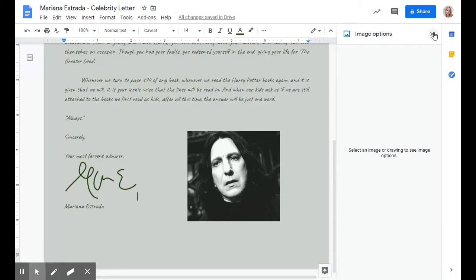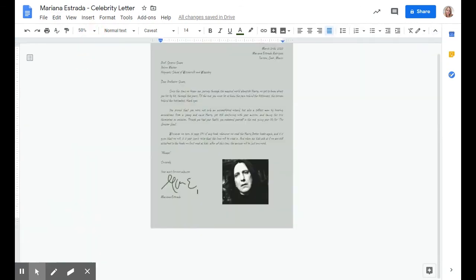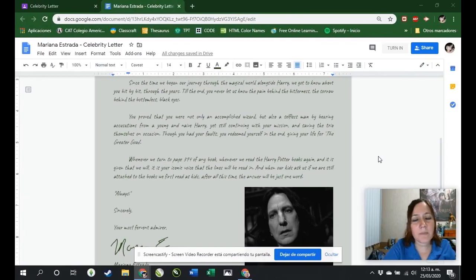Once we finish, we don't need this screen. And as you see, I already finished my letter. What's the next step? Turn your work into Classroom. Okay, the last step is really easy, but it's the most important one.